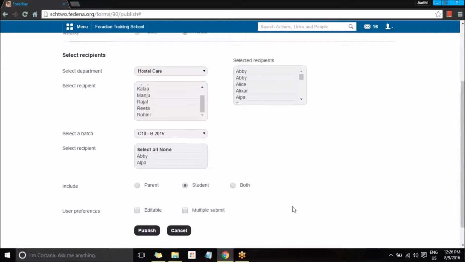Once this is done, you can select the option to include only students or parents or both of them. So a form could also be visible for these users, let's say parent. Now you can give the access for the parent so that the student's form could be viewable for them as well. So you can choose either, or both.